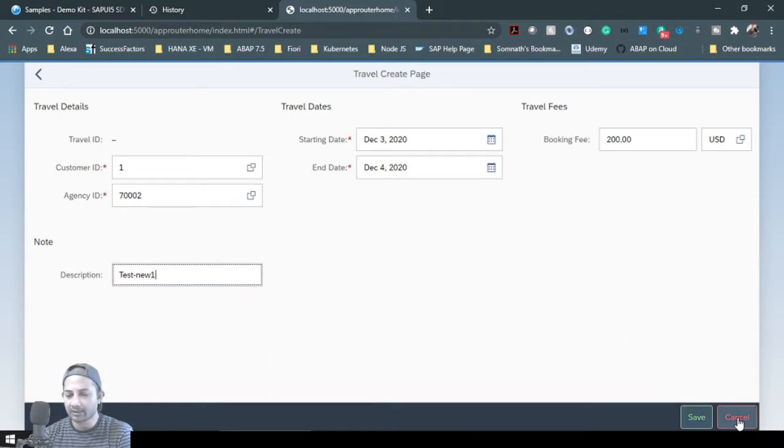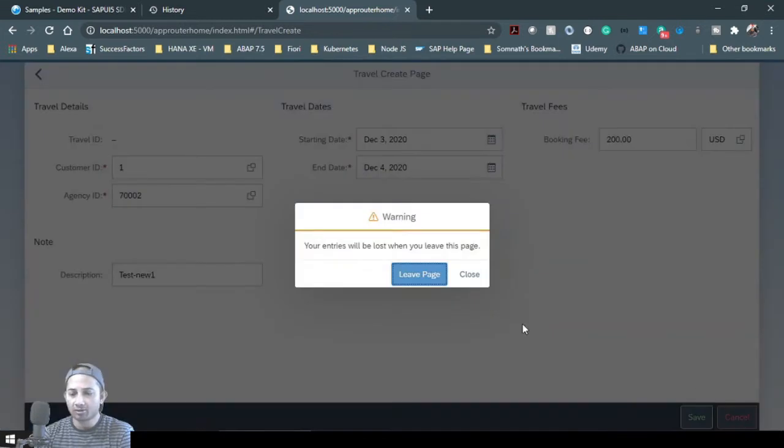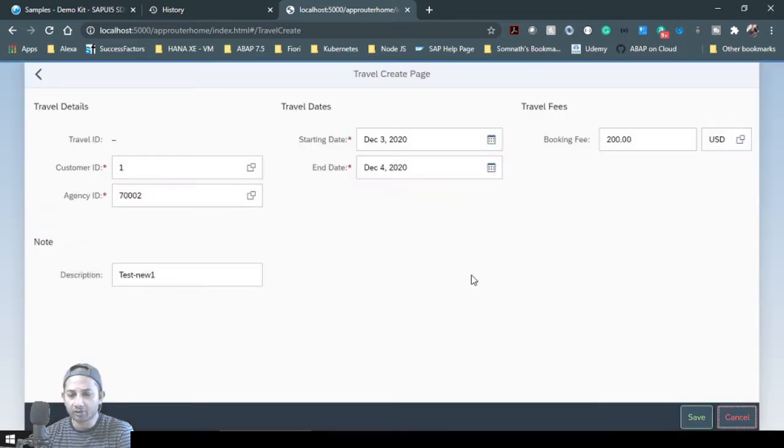If I click on cancel, it will basically validate whether the user had made any changes or not. So it will give you a warning message, which is definitely a need for our productive applications. And we'll also learn how to validate whether change operations have been made by the user or not. And if I just give leave page, it will take me back to the original landing page or the list view. And if I close, of course it will remain there.